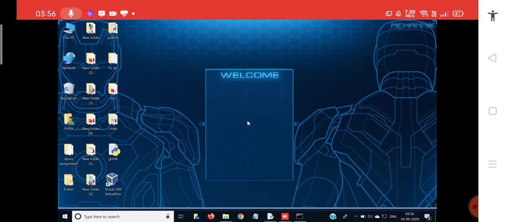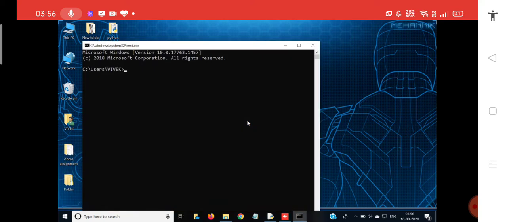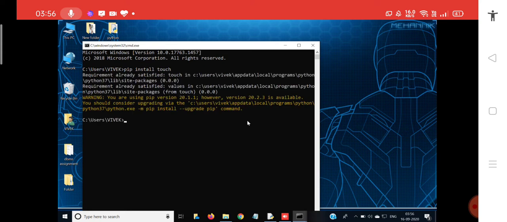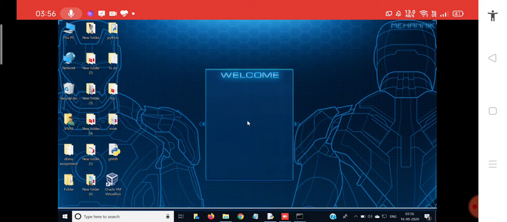Next, install the touch module. For this, open command prompt and then we have to do pip space install touch. It may take a while for you. For me, the requirement is already satisfied. So install the touch module like this, by this command.